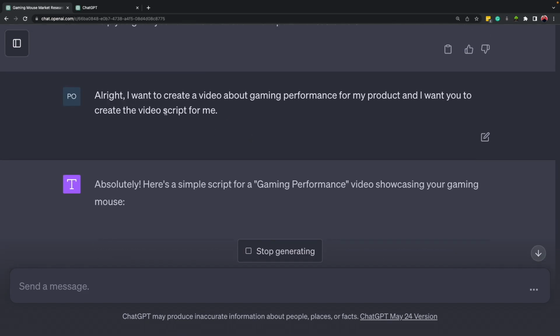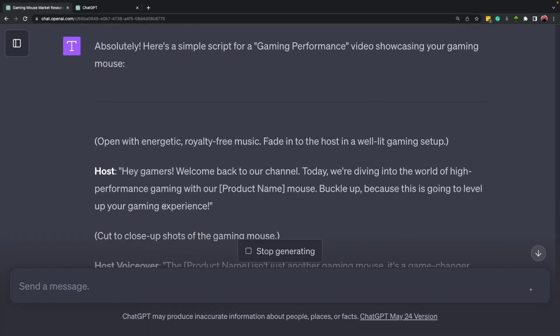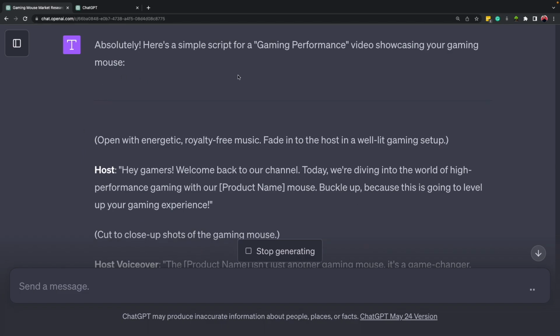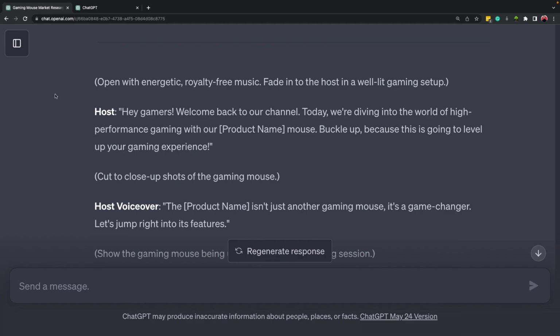Also, before you ask ChatGPT to create the video script, you can assign a copywriting role or storytelling role to ChatGPT to increase the quality of the story that it creates for your video script a little bit better. All right, so here is the script.